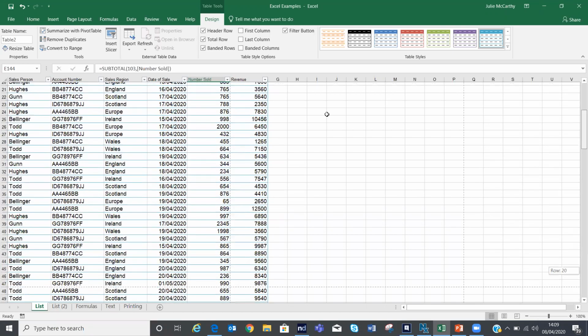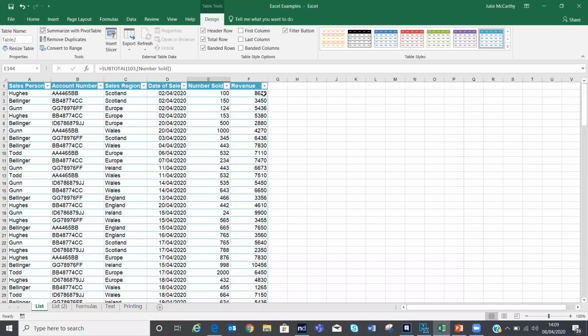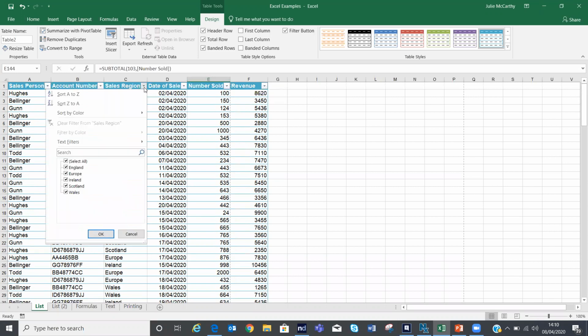Now I'm just going to go back to the top of my list, because when you do format as a table, it will always put on auto filter, these little filter arrows. So you could do this without formatting as a list, but the nice thing is it does it all in one go for you. So if I just wanted to pull out all sales that were done within Europe, I could use my little arrow here now.